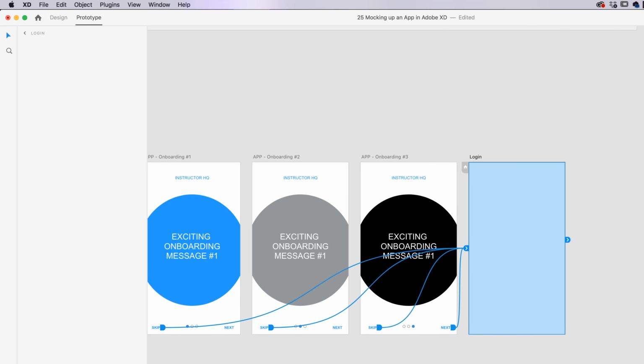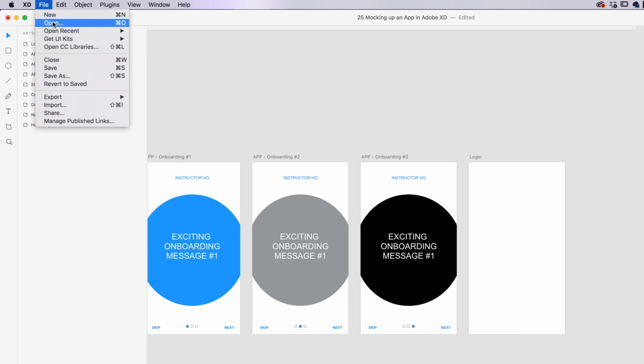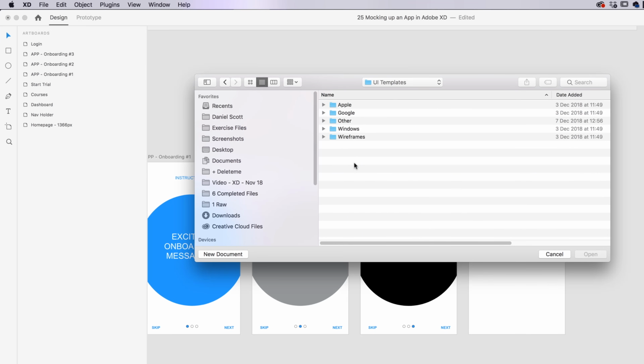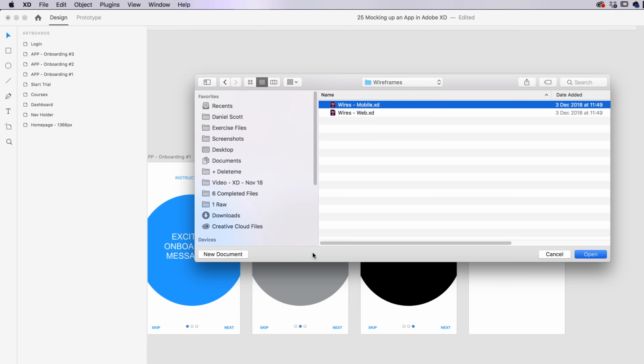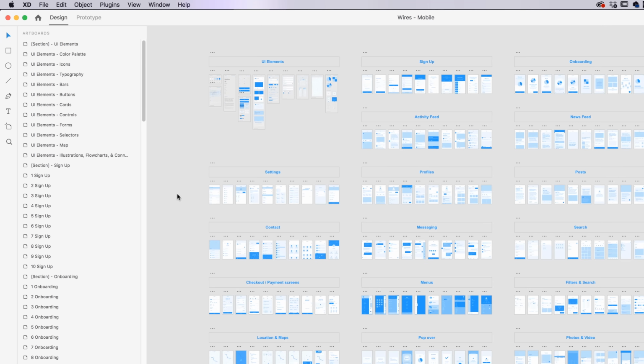Next thing I want to show you is this login page. I'm going to switch back to design view, and I'm going to go File, Open in your UI kits. If you go to exercise files, UI templates, the wireframes, there's a special one for mobile. So we've been using Wires Web, Wires Mobile. I'm going to open up, and some, like this one's super good and super detailed. Check it out. Cool, huh?